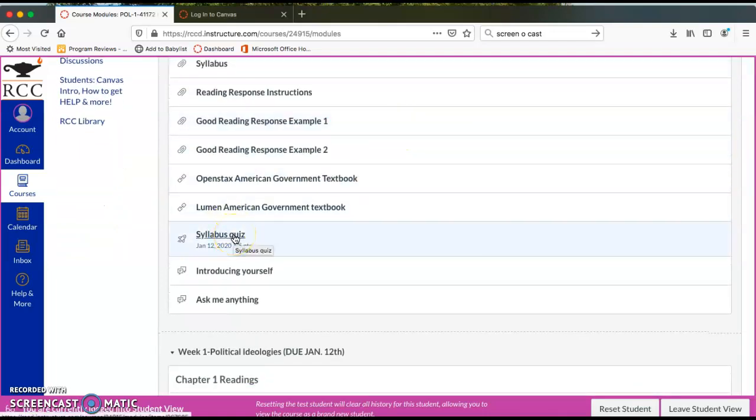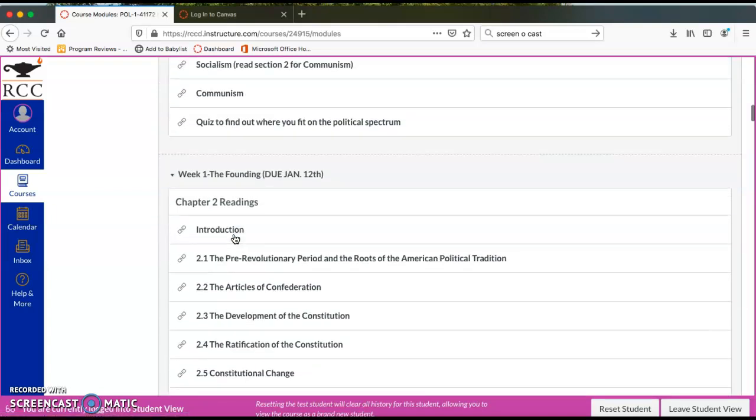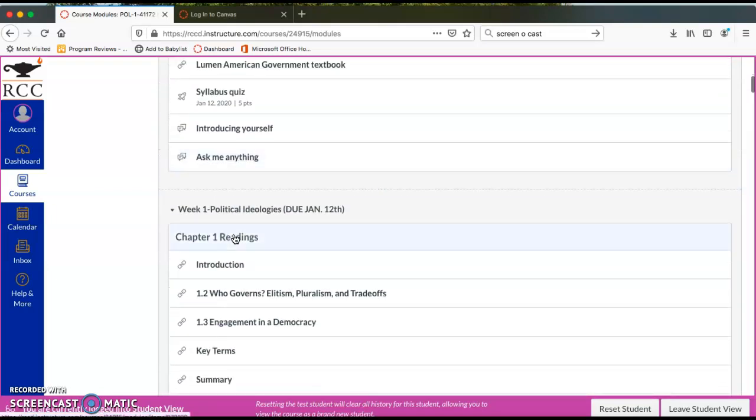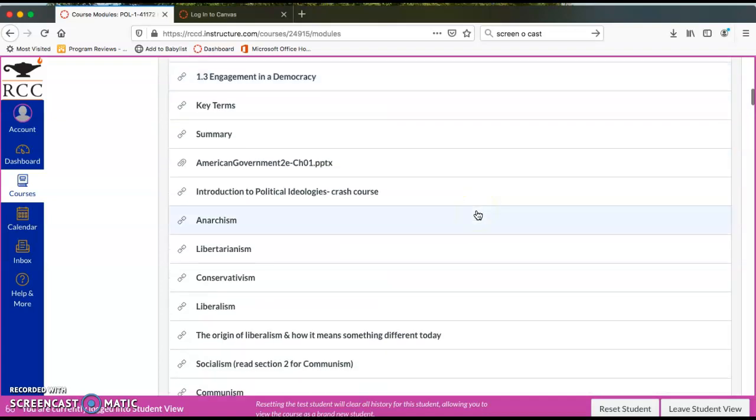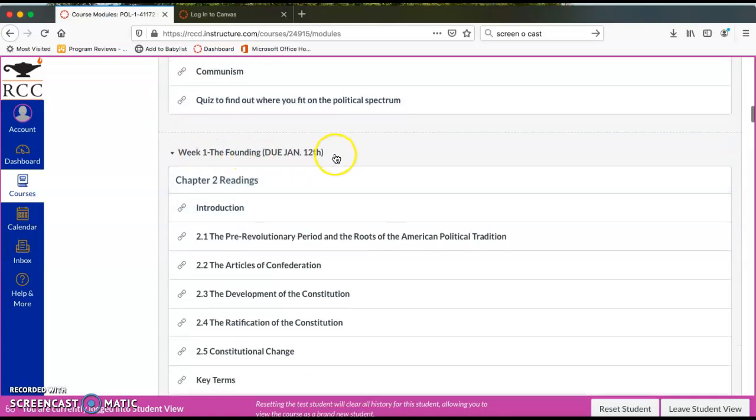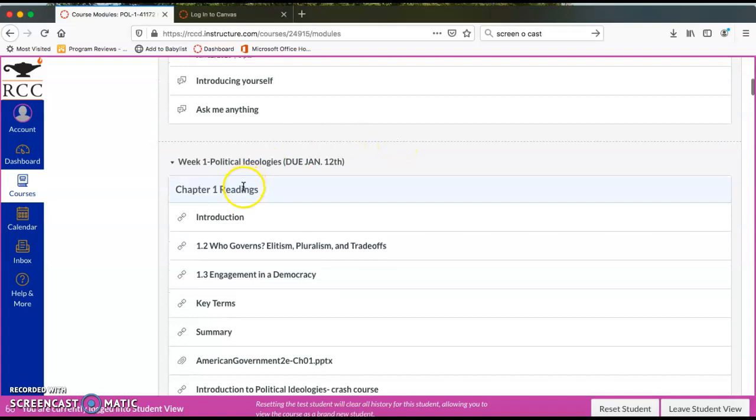Here's your syllabus quiz that you need to take. And here is your week 1 political ideologies module. And here's your week 1, the founding module. You're going to notice that both of these are due at the end of the week on Sunday, January 12th. That's because this class is only 6 weeks, so we've got to jam-pack everything in. Normally, if this was a full semester course, I would only assign 1 module per week, but you are going to be expected to complete 2 modules per week. Okay, so you want to start at the top of the module.